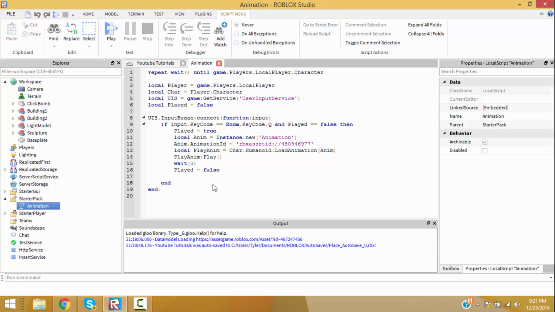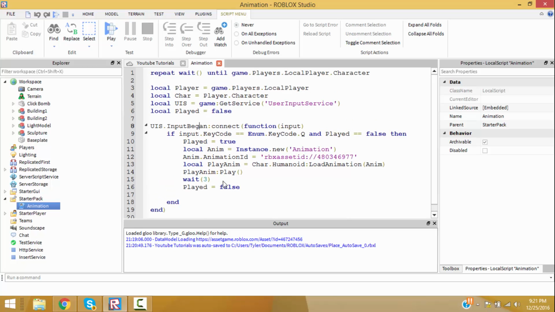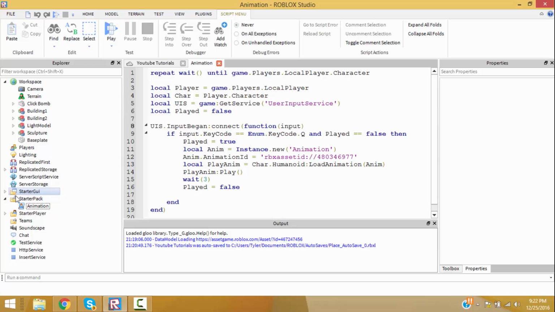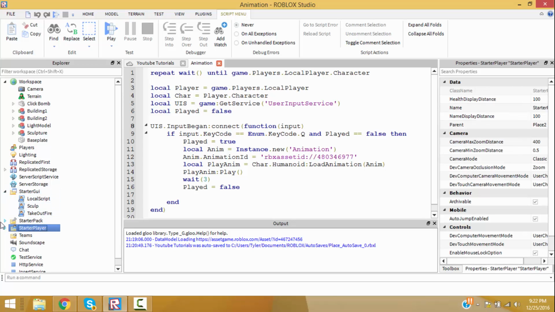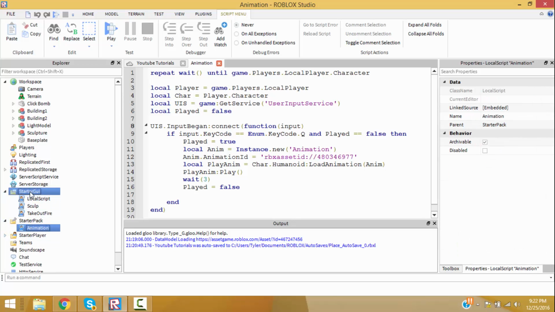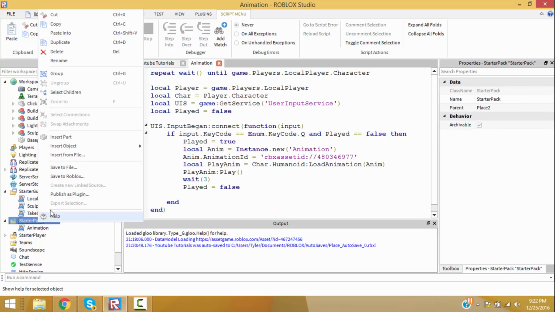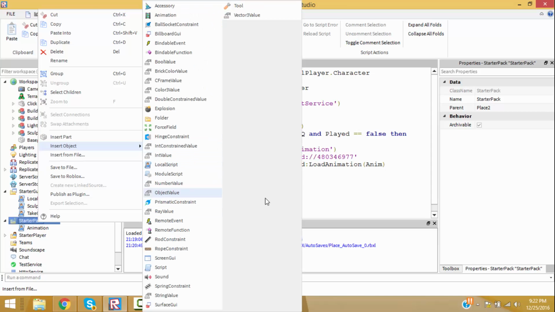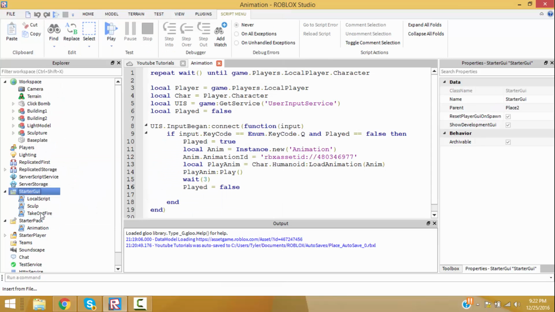But anyways, this is the script from the tutorial. Now I was doing it from scratch, but I'm gonna explain it so you guys can understand. Now this is the whole script right here. A few notes. Just insert the local script inside of StarterGui or StarterPack. Now to do that, just right click, insert object and then find local script right here. So it does not matter which one you put it in. I'm gonna just use StarterPack for this tutorial.